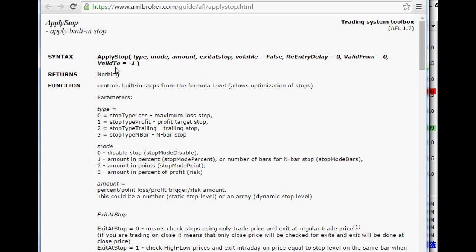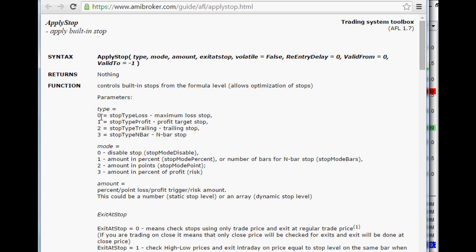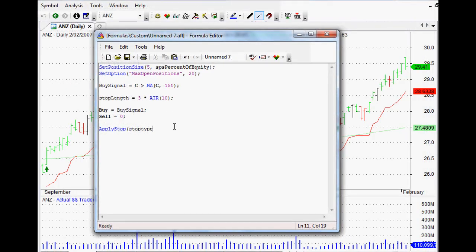Apart from being a great system, that's a good side to it as well. But this will give you all of the information that you need. So as you can see, we've got our stop types, and there's a few different sorts. We can either type in stop type loss, profit, trailing, N bar, or we can use these numbers as well. What I'm going to do is just go stop type trailing, and that turns bold. So again, that means Amibroker recognizes it.